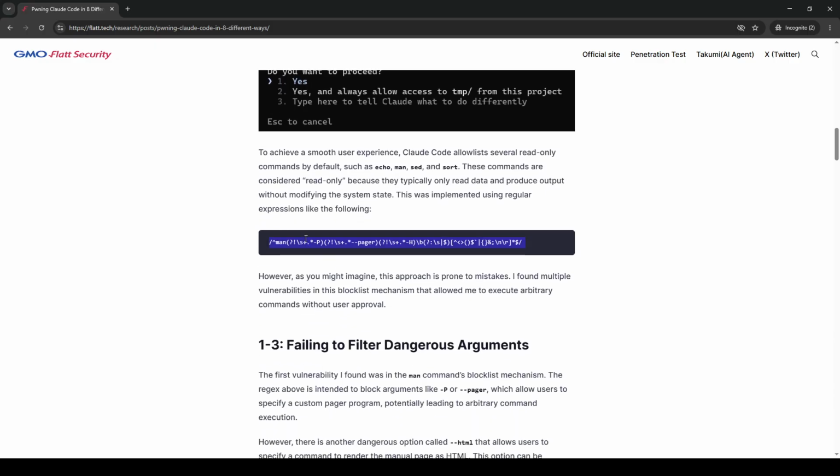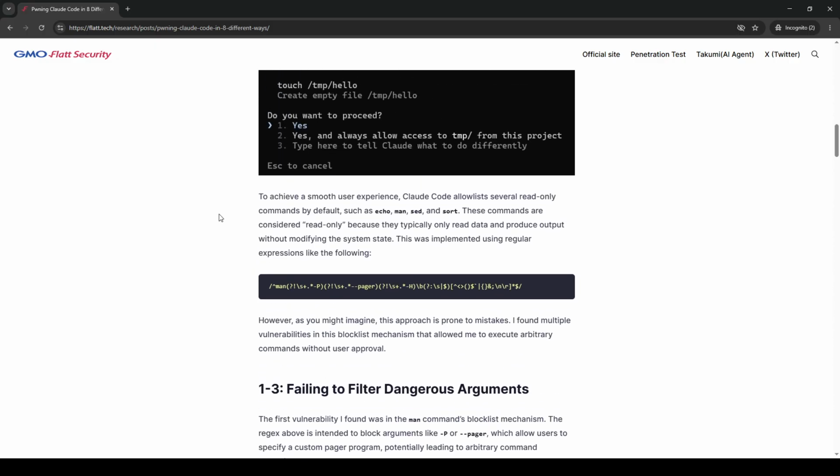Dude, never give this guy a regular expression-based blacklist. Like, you've already lost, especially for command execution. However, as you might imagine, this approach is prone to mistakes. I found multiple vulnerabilities in this blocklist mechanism that allowed me to execute arbitrary commands without user approval.